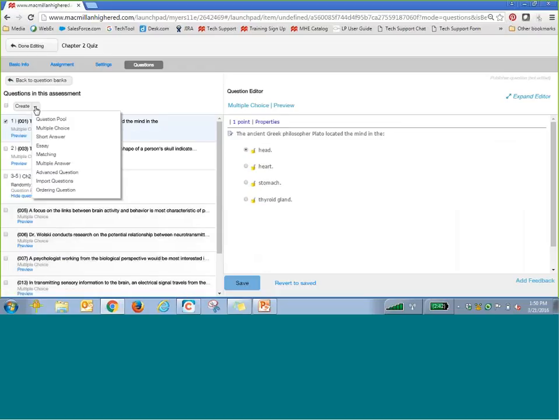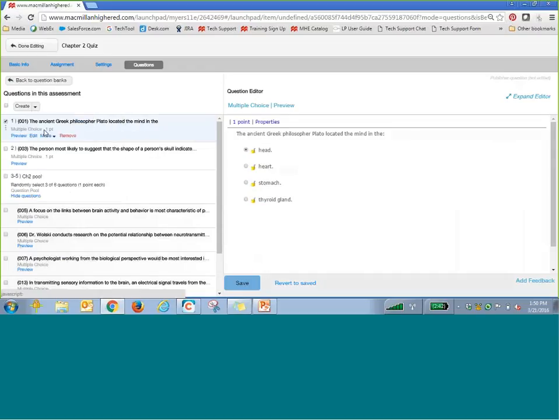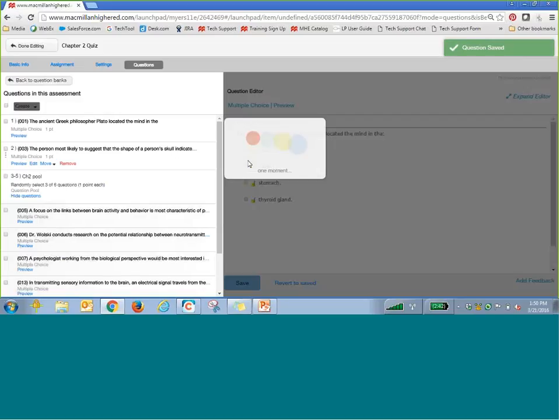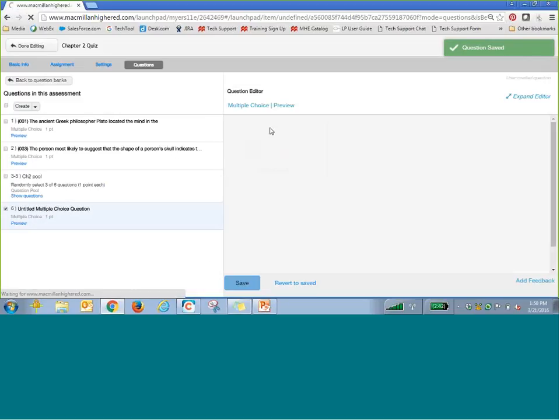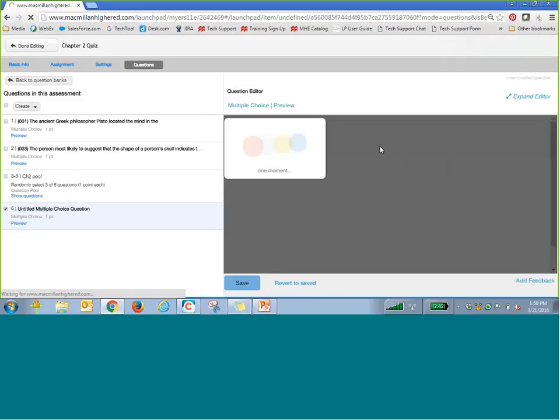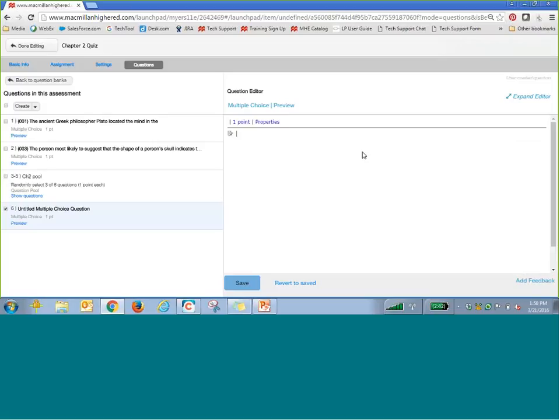And additionally, you can create your own questions as well. Click this Create button, and the little arrow right here will allow you to type your own question. And the nice thing is, since this is multiple choice, it will automatically grade it for you. And so just select your answer and then hit Save. You also have the option to add feedback to any questions as well.